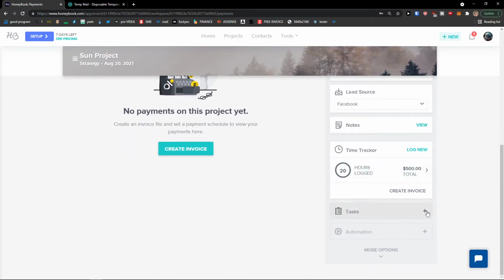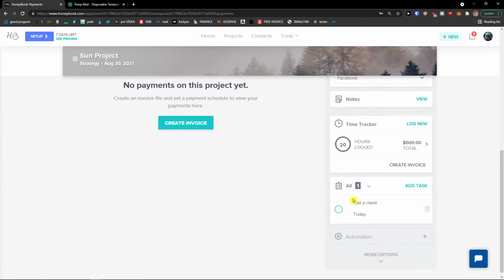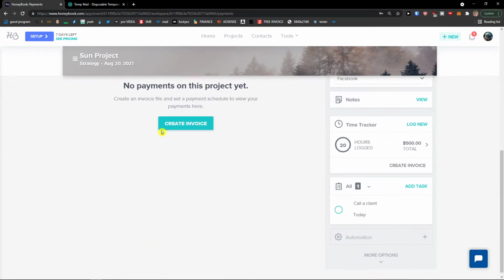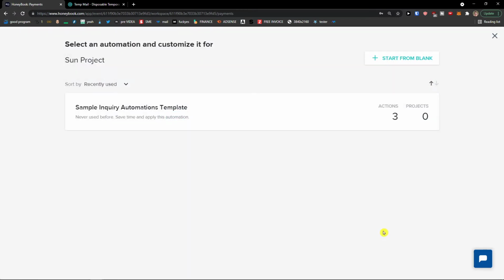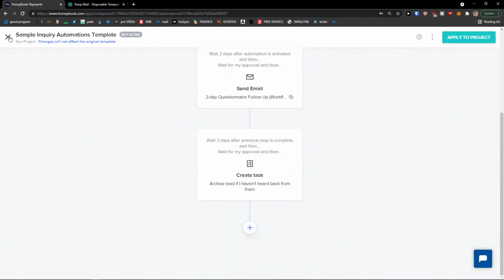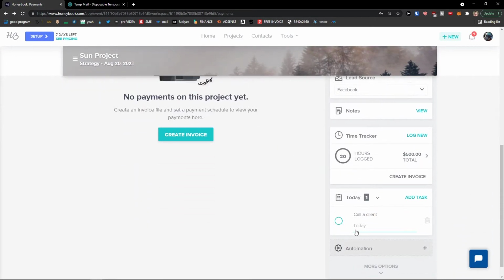And then I have tasks here. So let's say the task can be, I'm going to add call a client and pick a due date, Friday. So today. And this is the task that I have for this project, for this client that I have right here. And automation, again, I can add automation. So let's say this is the automation that I have here. And this is something that we will get to, but not right now, okay? First, we will go with the invoicing, and then we will get probably to the automation.